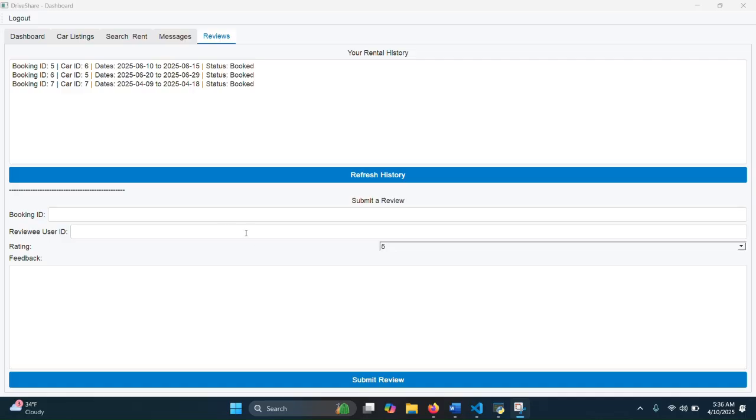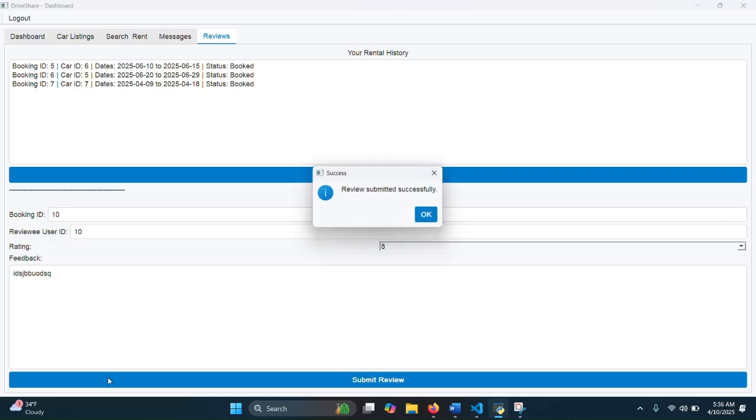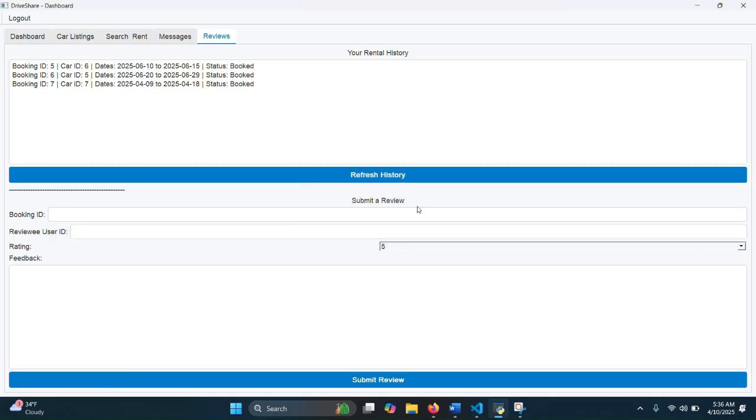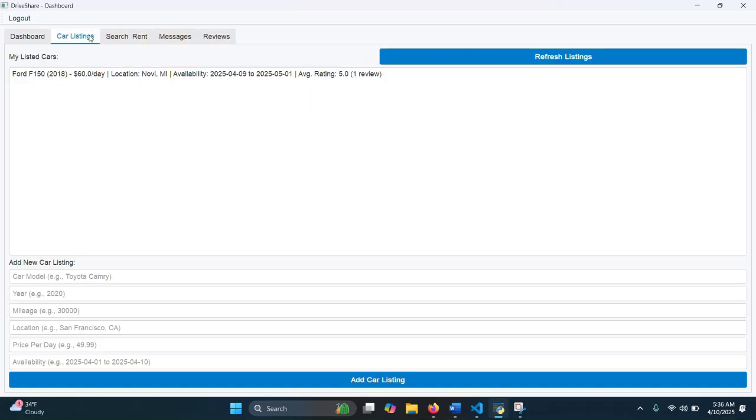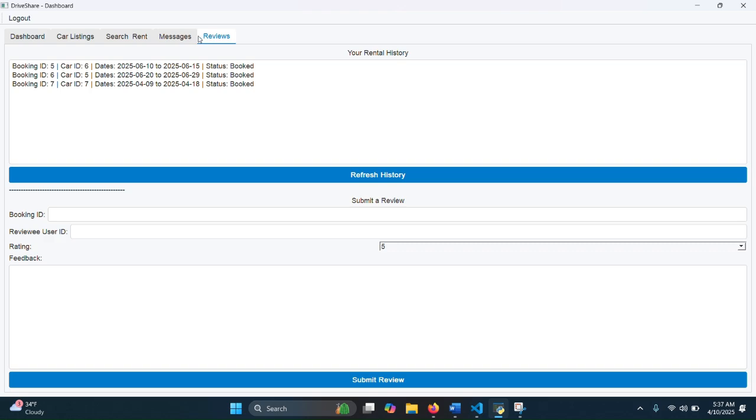One last thing I wanted to point out about the review section was the booking ID. Let's say I had a random booking ID and a random reviewee ID, and I try to type something over here and try to submit a review. It says it was successful, but if you see, it did not submit, so the pop-up message is wrong. But basically, if the booking ID and the review ID don't match or have not been generated, that means there's no instances, and that means they could never exist.